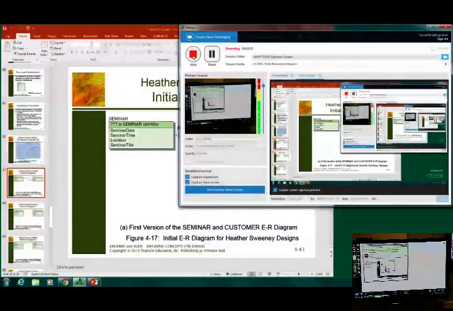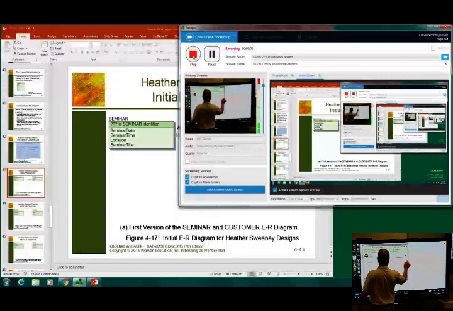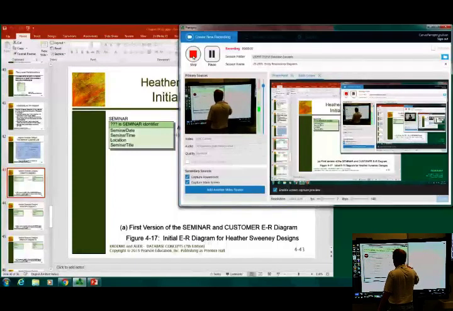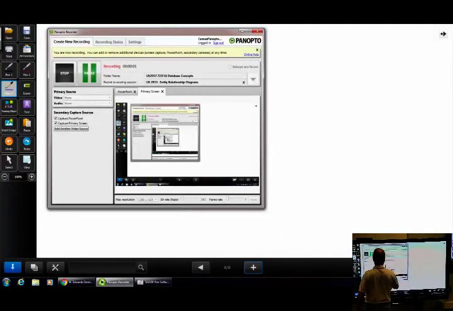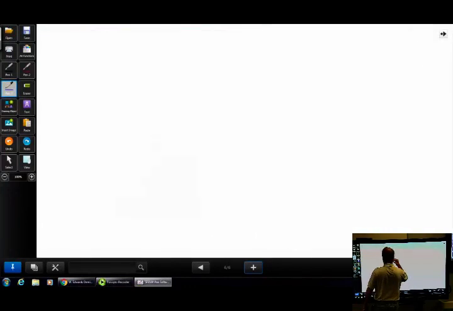Right, today we're going to look at entity relationship diagrams. Let's find, there we go. We did a little background on it last time. This time we're going to actually get into it. Here's what we're going to do. I'm going to leave that up just in case I need it.